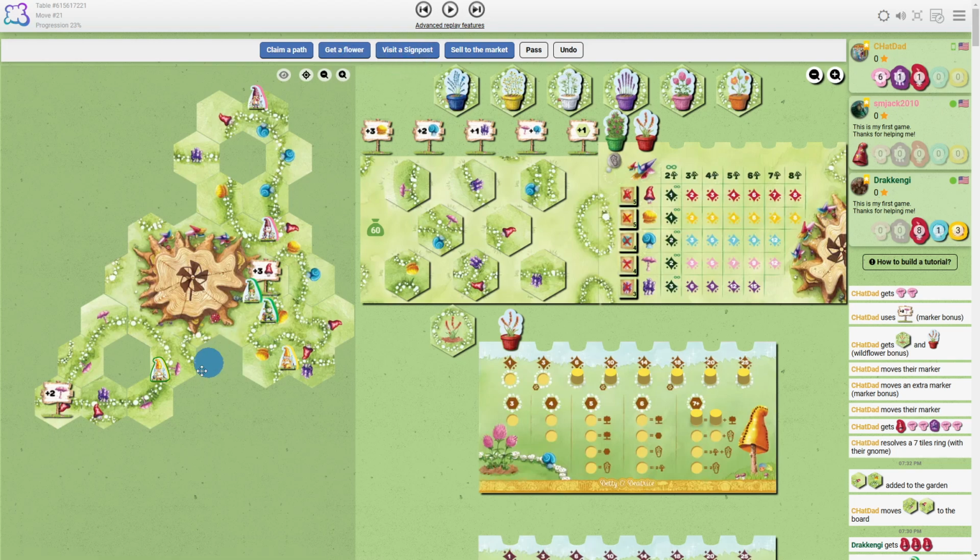I could visit a signpost. So now that there's a signpost up, I got the bonus for placing it. For your gnome action, you could just visit it. So I could get another 2 pink mushrooms. But this time I think I'm going to sell to the market. So selling to the market puts your gnome here on the stump.